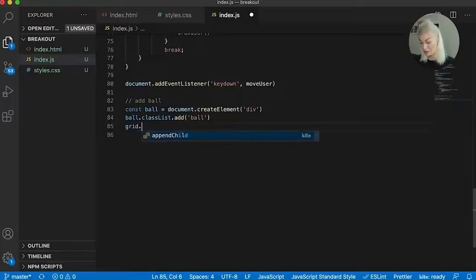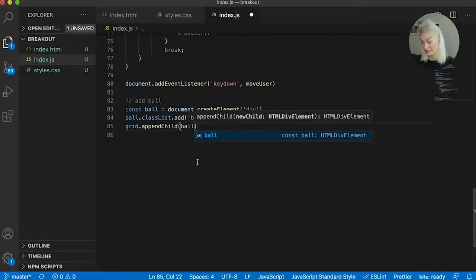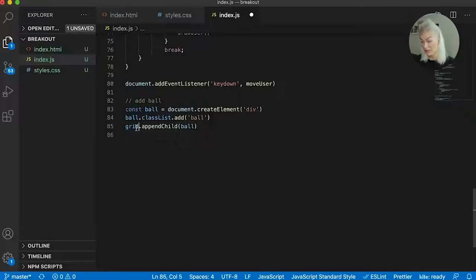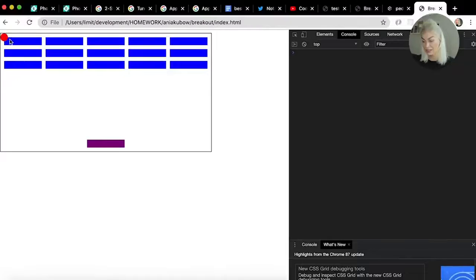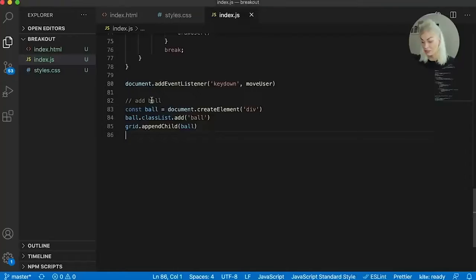Now we need to grab our grid and use appendChild to put the ball in it. So this is the parent, we are putting the ball inside the parent, that's why it says appendChild. And there's our ball. Just as with the user, let's give it a start position.